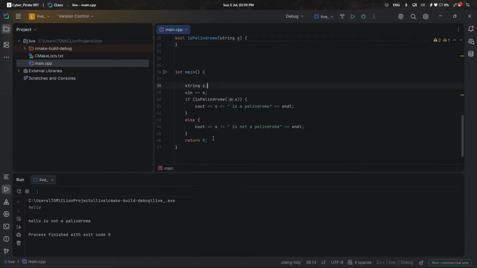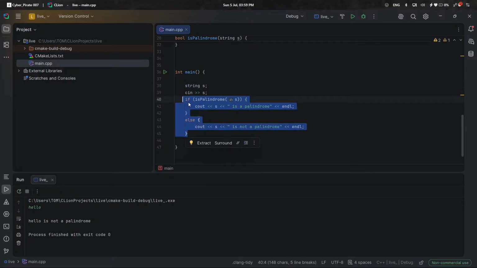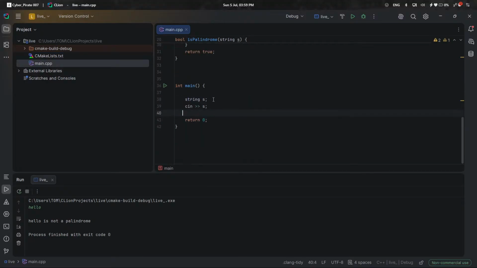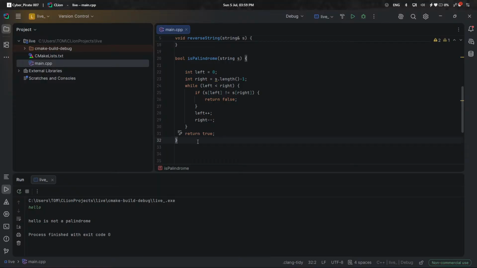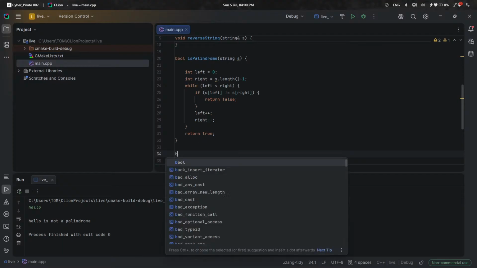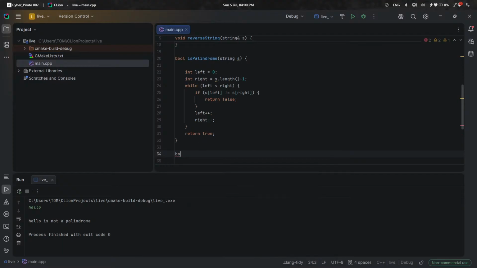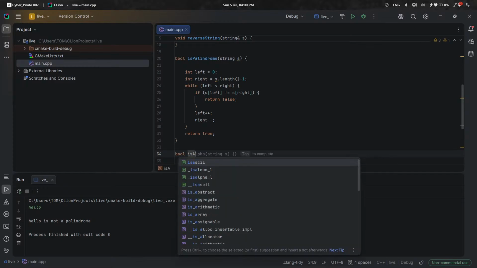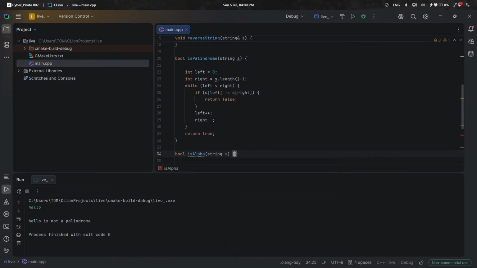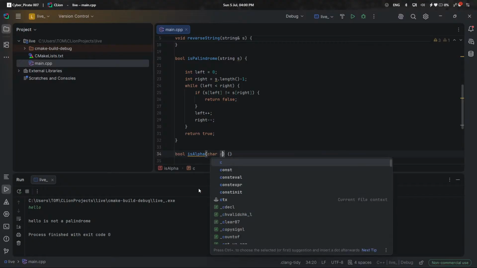Here we are getting the input, so we don't need this. Let us check if it is an alphabet or not. So we are going to write a function returning a boolean value, isAlphabet. For the character only we are going to check if it is an alphabet or not. So we are giving character C.